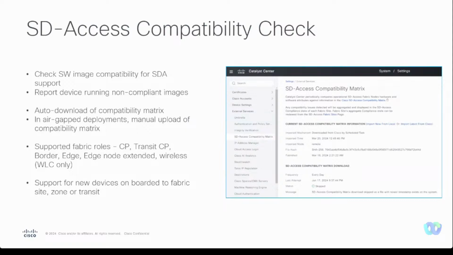All right, so we also have added an SD Access compatibility check. This allows you, in Catalyst Center, to ensure that the fabric devices are running compatible versions for SD Access. What it'll do is automatically download the compatibility matrix, and it also allows manual uploads for air-gapped environments. And it supports various fabric roles and will check new devices added to fabric sites, zones, or transits.